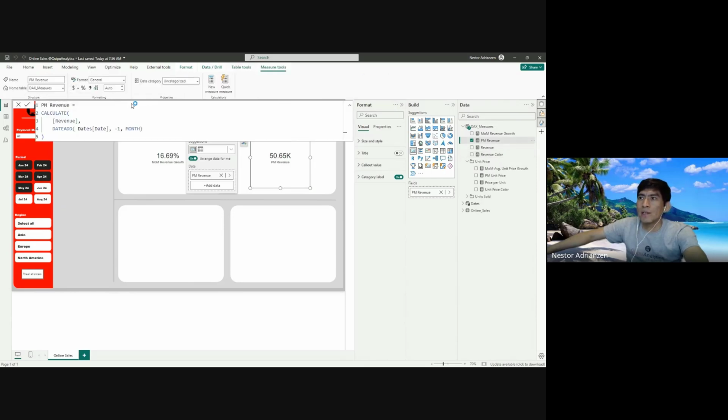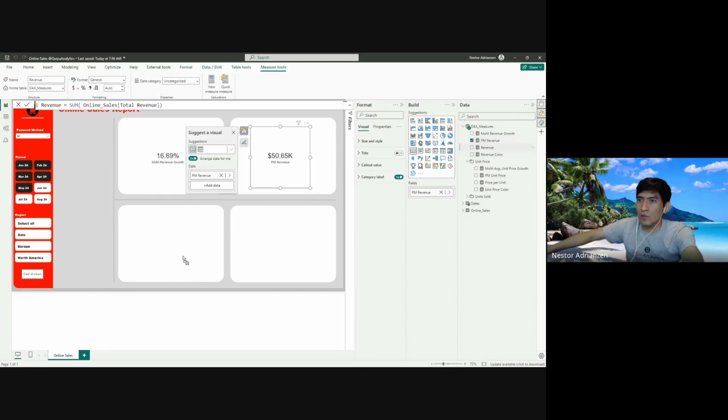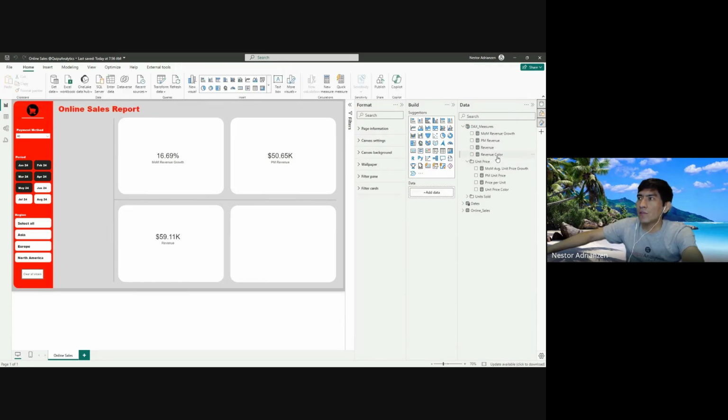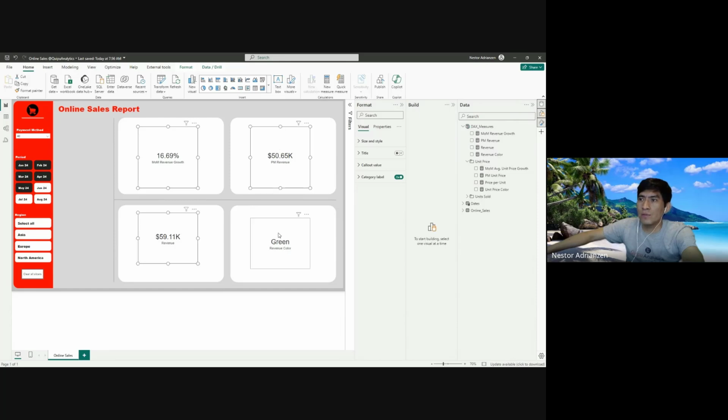Money. 2 decimals only there, just in case. Revenue, this is also money. Dollars here. Perfect. 2 decimals, just in case as well. And then revenue color, this doesn't matter because this is just text. So this is working. Let's delete this for now.